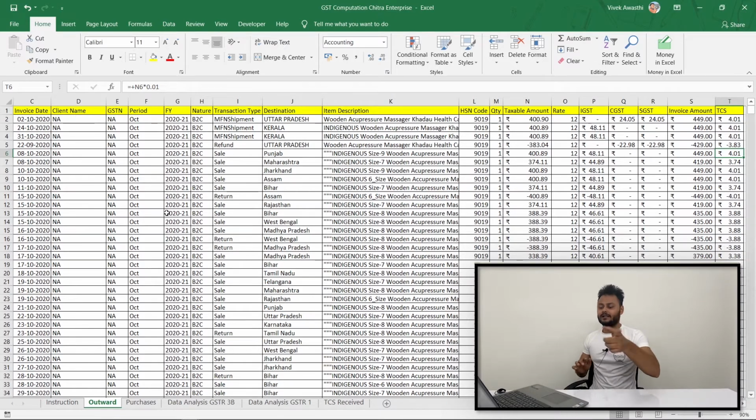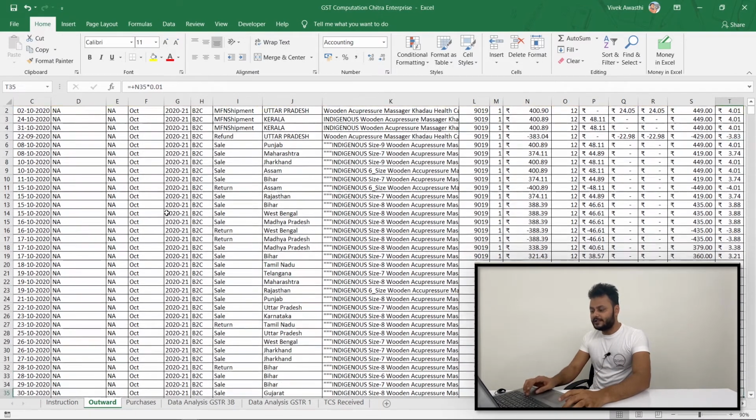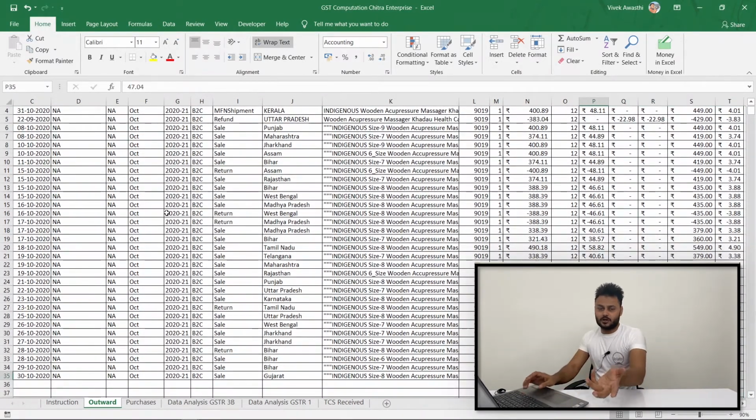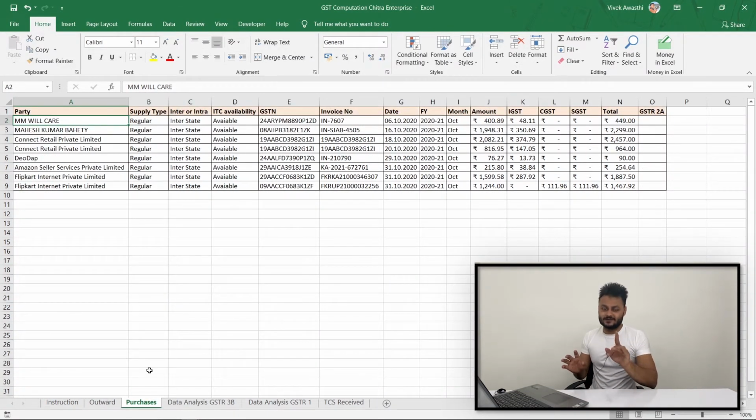Why is your job done? Let me tell you. You have mentioned all the data of sales, that means your outward supplies. You have mentioned all the data of purchases, that means your inward supply. Basically in GST, we call purchases inward supply.